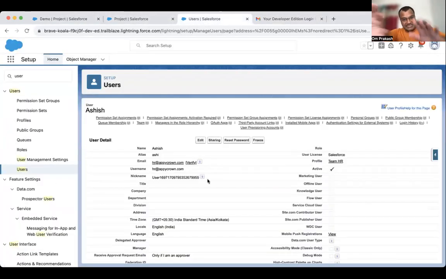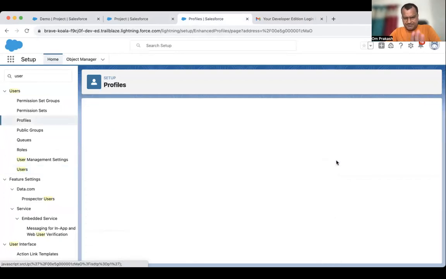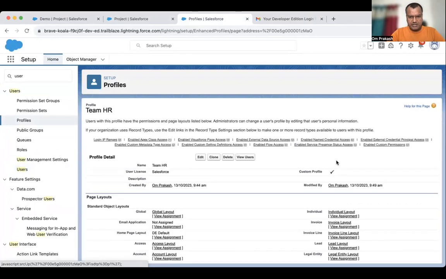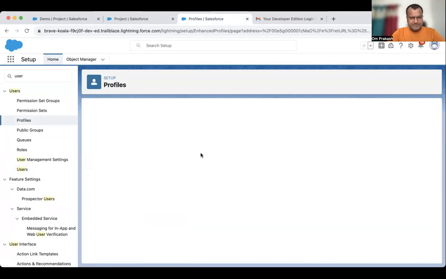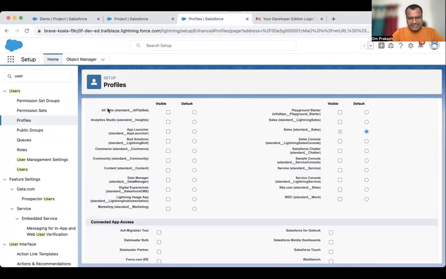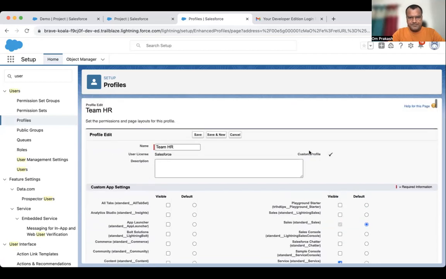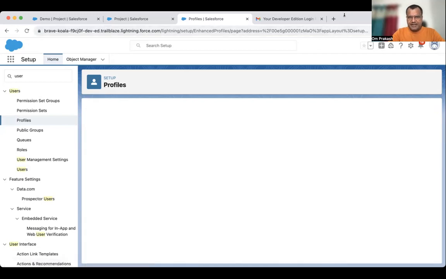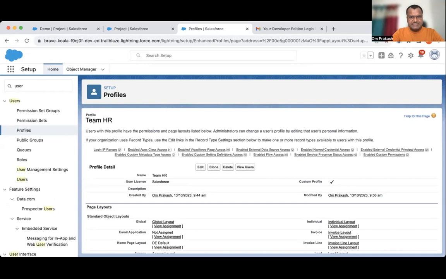I'm coming back as system admin here. Now in this browser, I'm system admin. Click on the team HR profile. On the profile, click edit, and let's see. I have not given access to other apps. Now let's give access to the service app. Mark this visible. Click save. As system admin, I have given some more access.